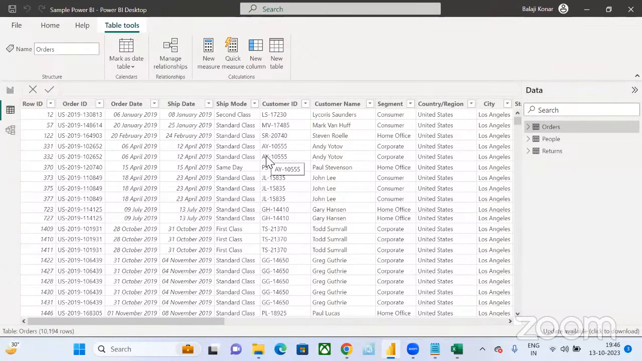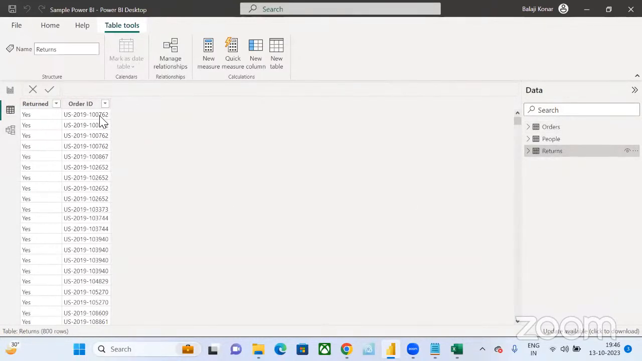Okay, so that means the orders table might have multiple rows with the same order ID. If you see the returns table, here also the order ID is repeated. If you return even a single thing, such as the cover, that means the order is returned. We don't have product level information here. We have order ID, whether it's returned or not. Even if you return a single product, that particular order will be tagged as a returned order, right?